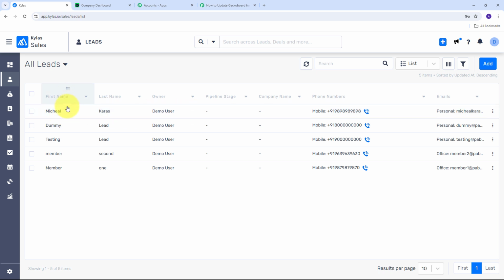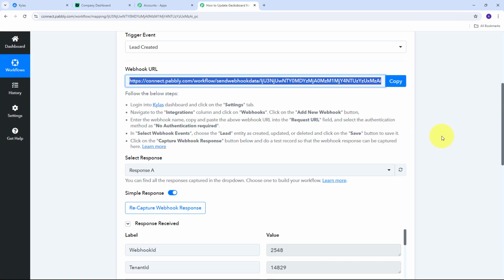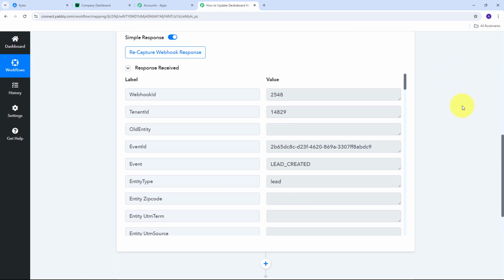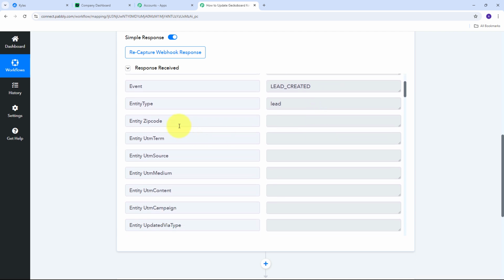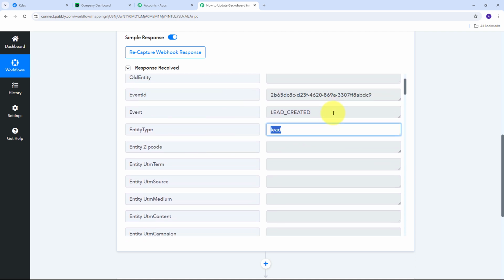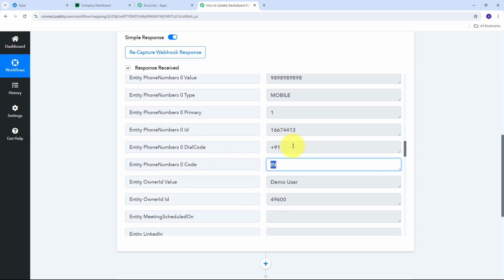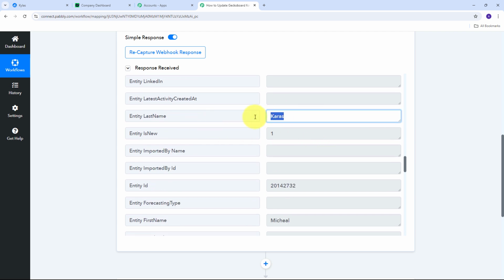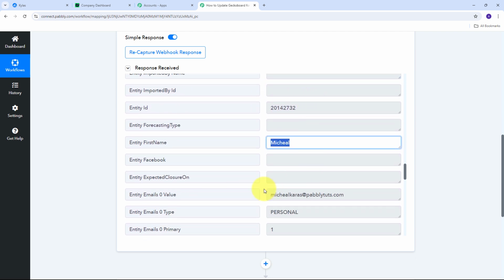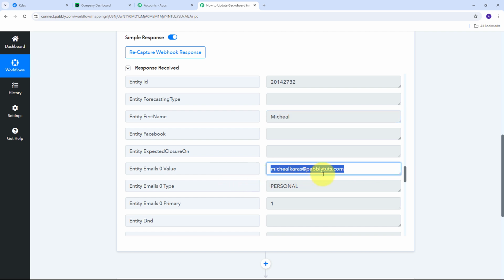Now what I need to do is I need to go back to Pabbly Connect. And here in Pabbly Connect, we can see I have received this response. So in this response, I have all these details of my entity that is of lead. And here I have received this response of lead created. Also here I have all these values of my lead, like the mobile number of my lead. I have the country code that is +91. I have this country code of India. Also here I have the last name that is Kylas, I have the first name that is Michael, and here I have the email address that is michaelkylas@pabblytudes.com. So here I have received all these details of my lead from Kylas CRM, and I have just created this lead in Kylas CRM.